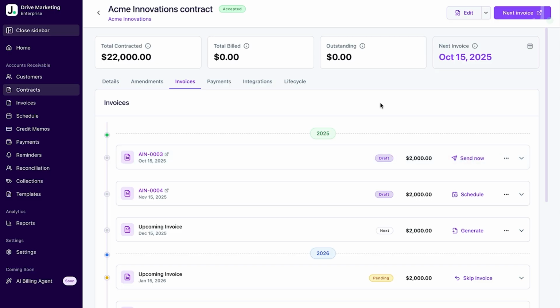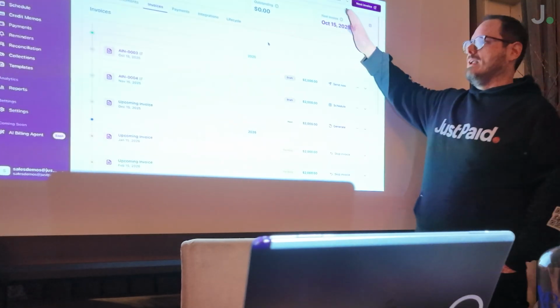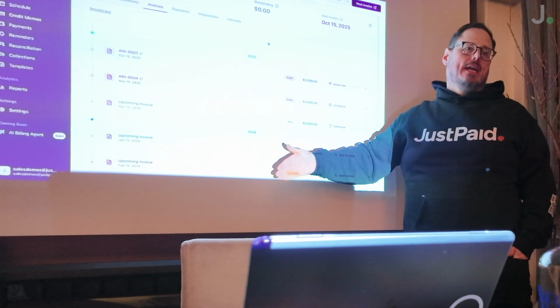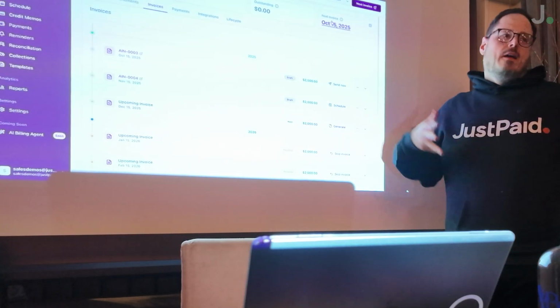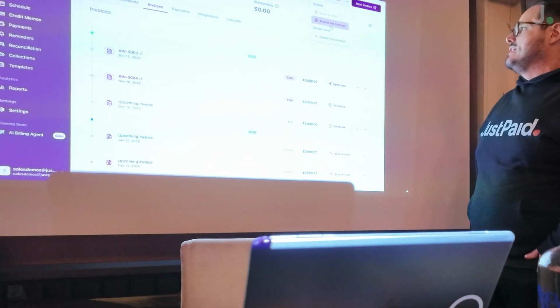One of the really nice things is we have amendments. As the years go on, or if you negotiate something new, you basically upload an amendment and all the future invoices will change. So it's a really powerful feature where people are always negotiating and things are just changing in the contracts.